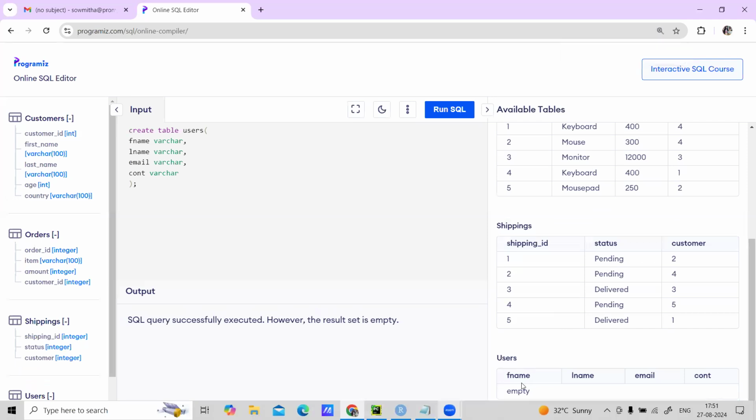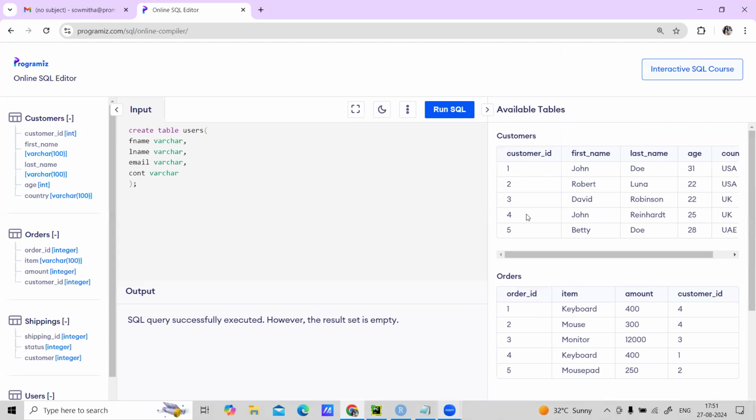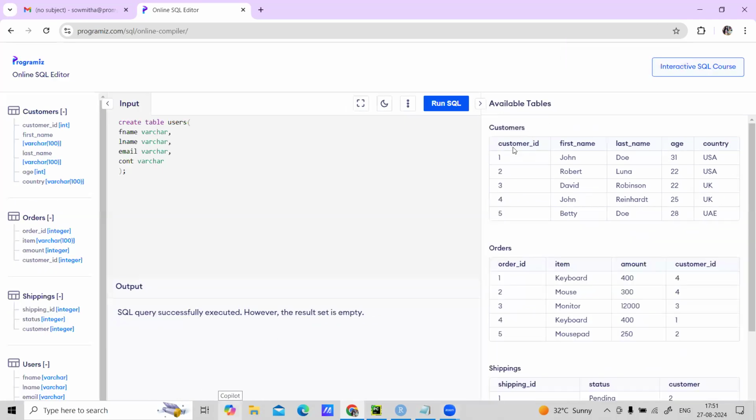User table, but although it is empty. Okay, now let our table be empty. We have a table already here called customers, right? And in this customer table, we have fields called customer ID, first name, last name, age, and country.